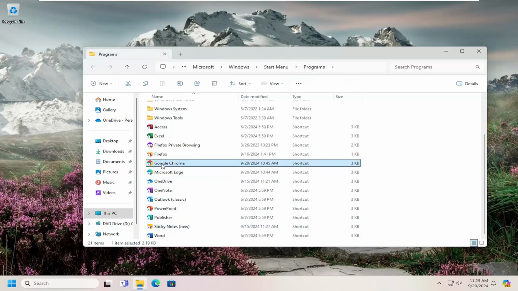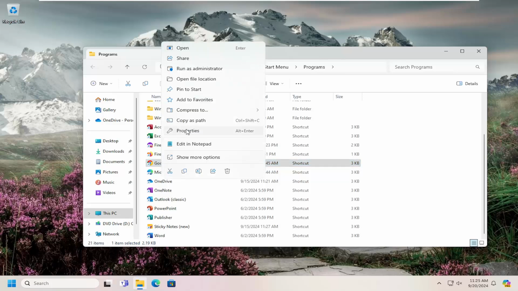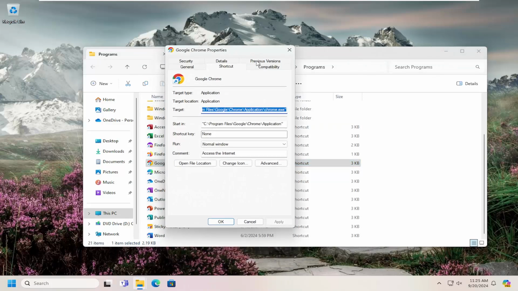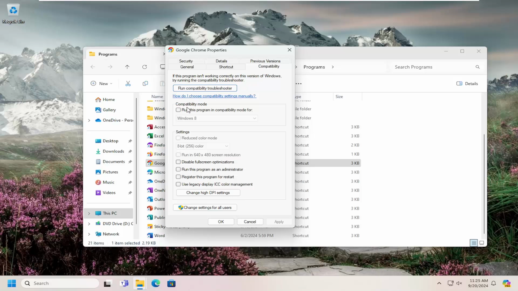You want to right click on the shortcut and select where it says properties, select the compatibility tab, and then check mark underneath compatibility mode where it says run this program in compatibility mode for. Click the drop down and then you can select a different version of Windows you want to run the program in compatibility mode for, and that's all you'd have to do.